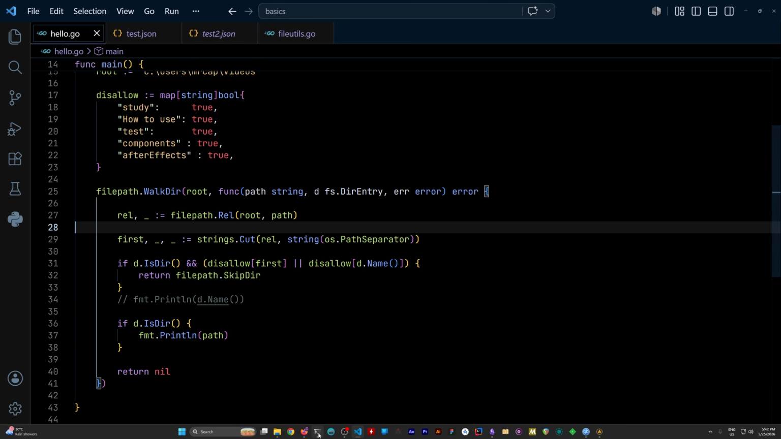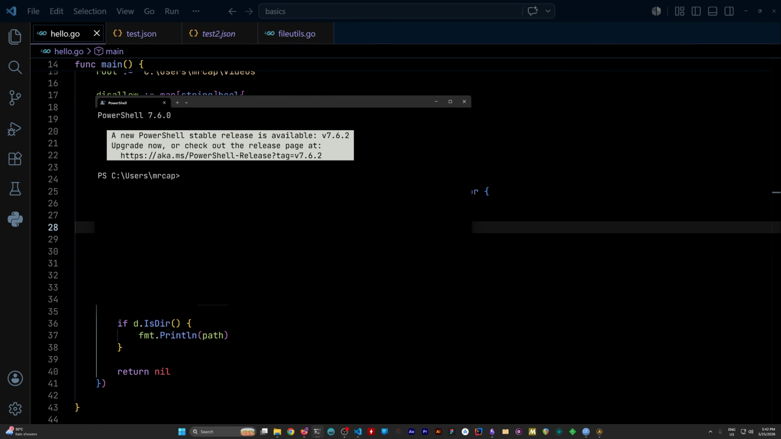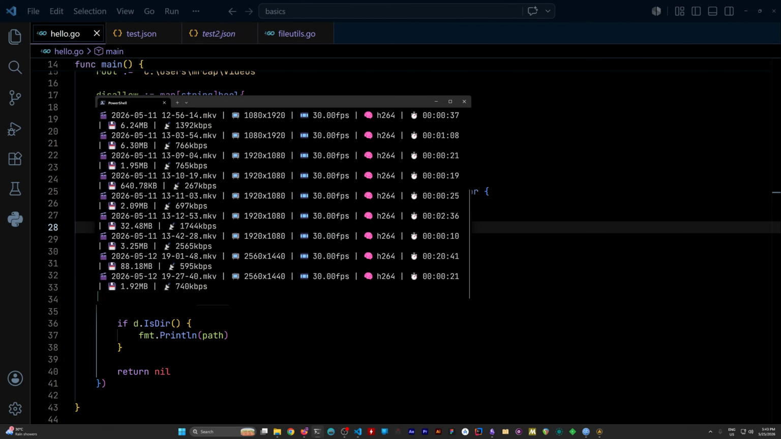I have a script called metadata that takes a d flag. After the d flag, I give it the path and it accepts a summary flag. So when I run this, it lists all the videos and their metadata basically.